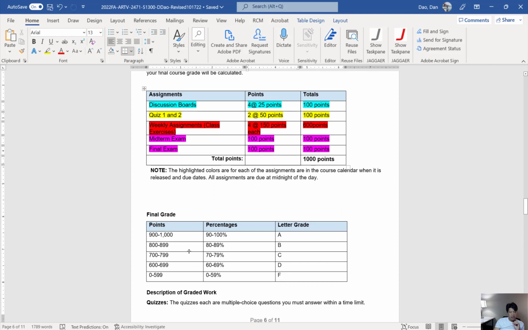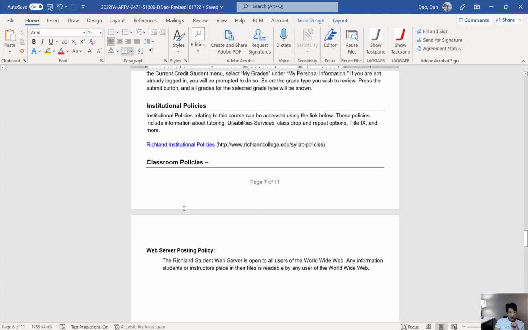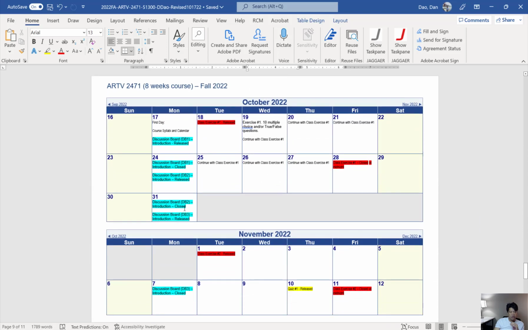So whatever you make here, this is what you would actually transfer your grade down here as a percentage and number of points. This is out of 1,000 points as well. What I want to bring to your attention is how you use this course syllabus. Let me talk to you about how the syllabus works.